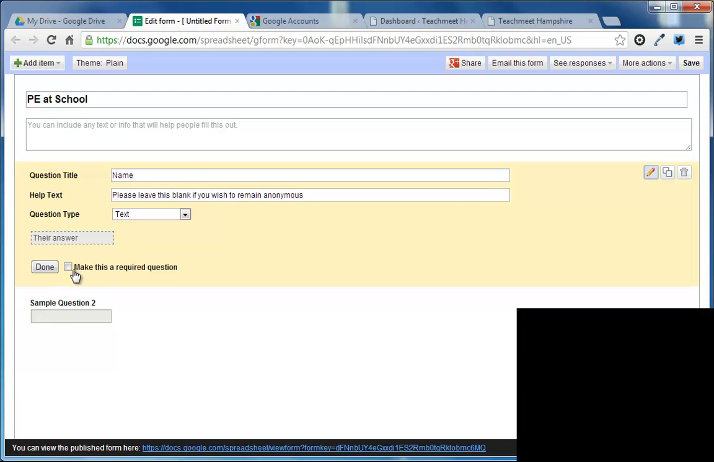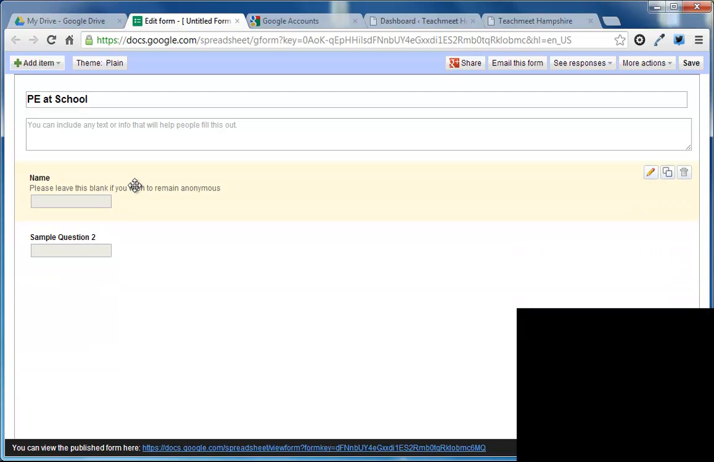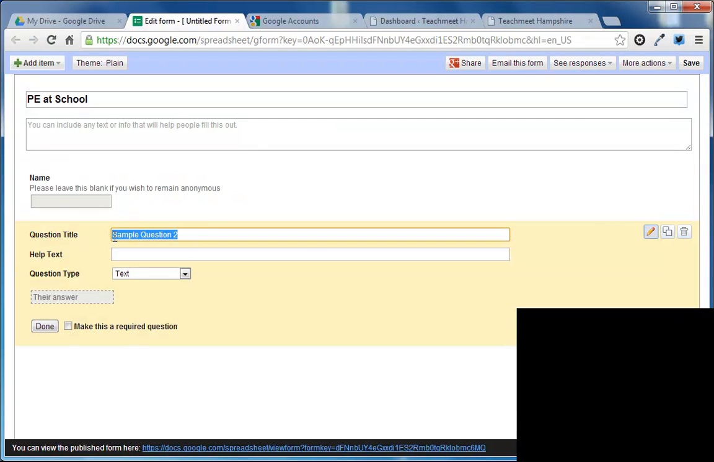I can choose whether to make it required, so they must fill it in. For this one, I'm going to leave it blank so that they can leave it themselves anonymous if they wish. Second question, go to this pencil over there, and let's put what is your favourite sport?